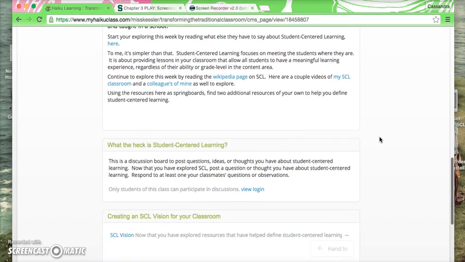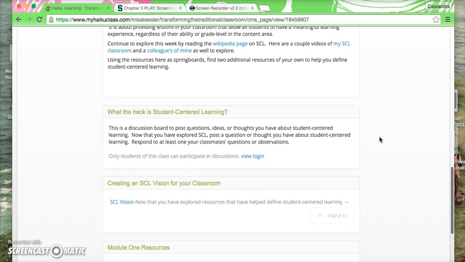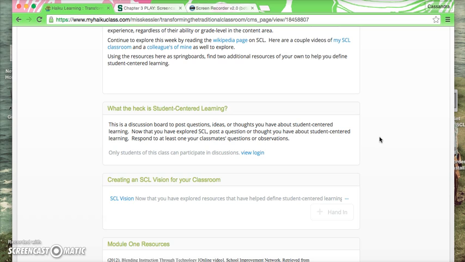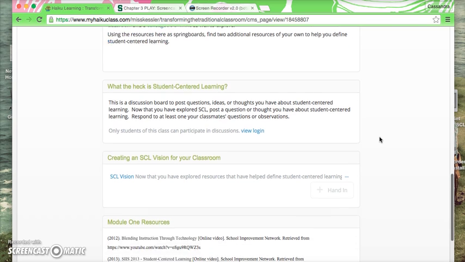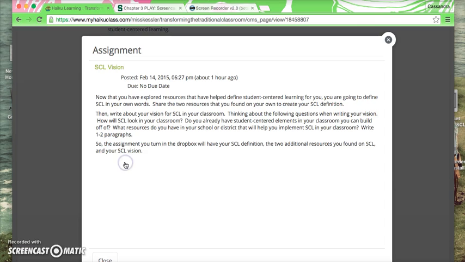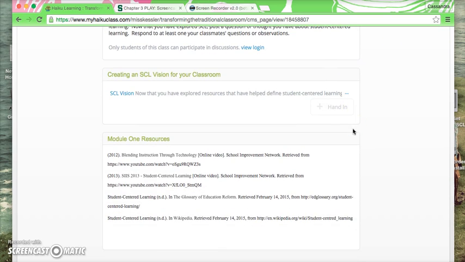After they've explored definitions of student-centered learning, they will move on to a discussion with their classmates. They will post a question or an observation they have about student-centered learning, and they will respond to one of their classmates. The learner then moves on to the final assignment for the module, where they will define SCL in their own words and create a vision of SCL for their classroom. At the end of the module, the resources for the module are provided so that students can explore them on their own more in depth.